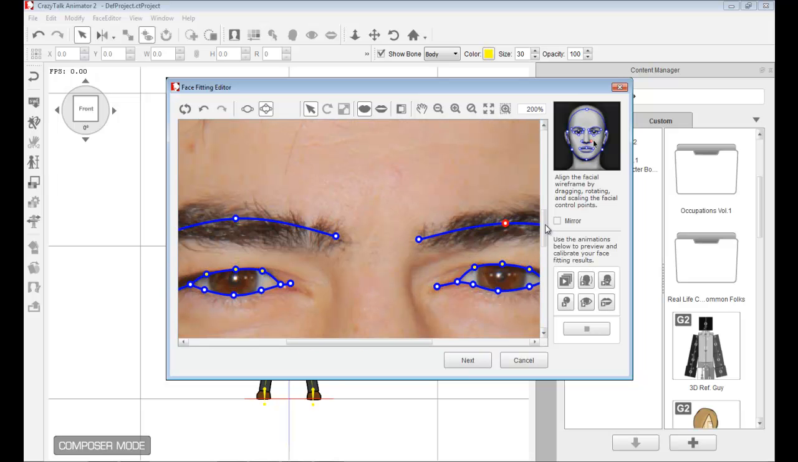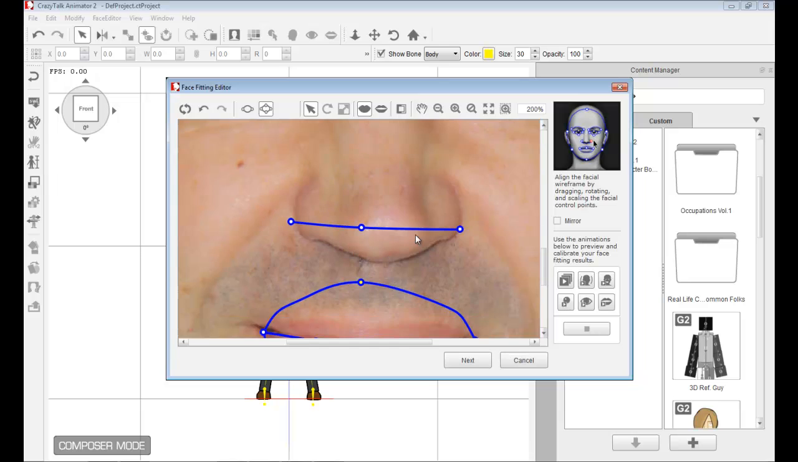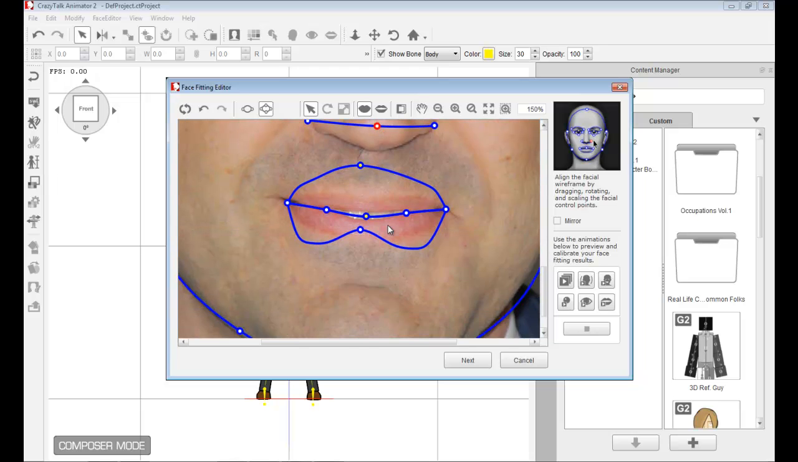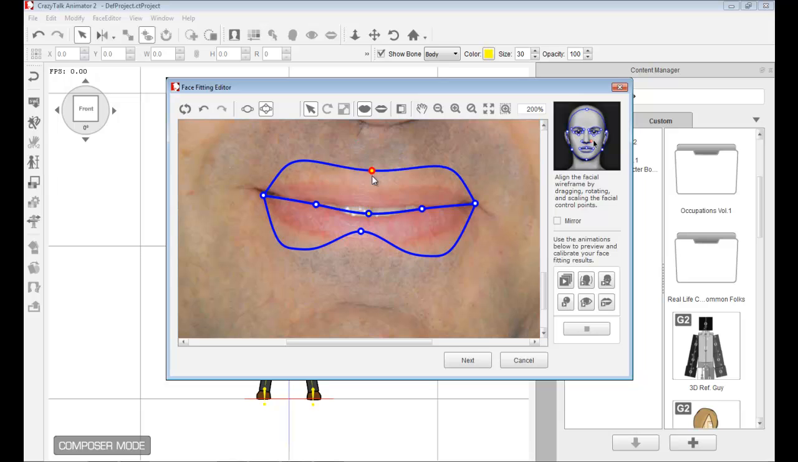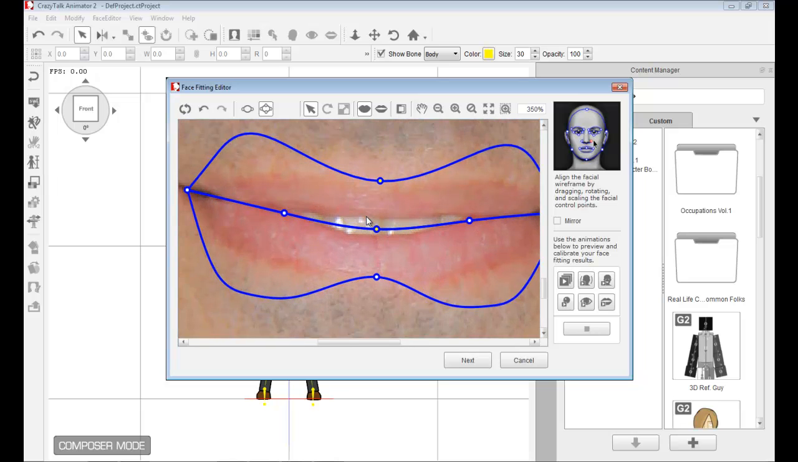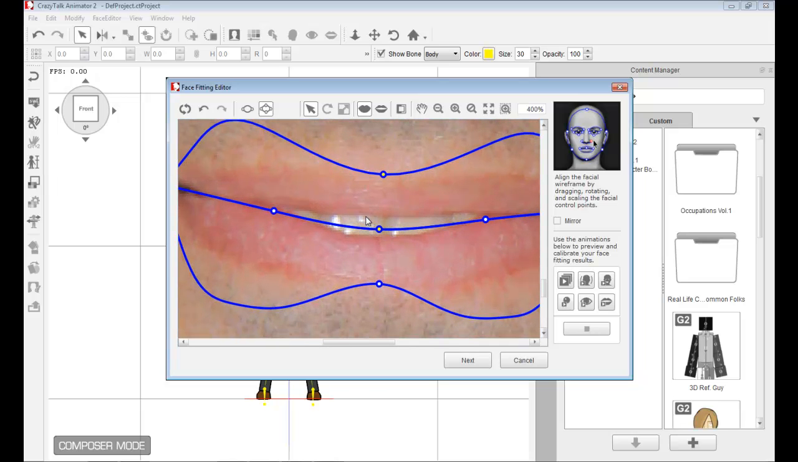Now let's do the nose. So again, this photo here has sort of a slight angle towards the left of the character, but that's okay. CrazyTalk can still do a fairly good job with this. Center of the mouth. Center of the mouth, and right on the edges, about there. Okay. Now I mentioned that try not to have an open mouth, because obviously you'll get a better result. But CrazyTalk can still help you.